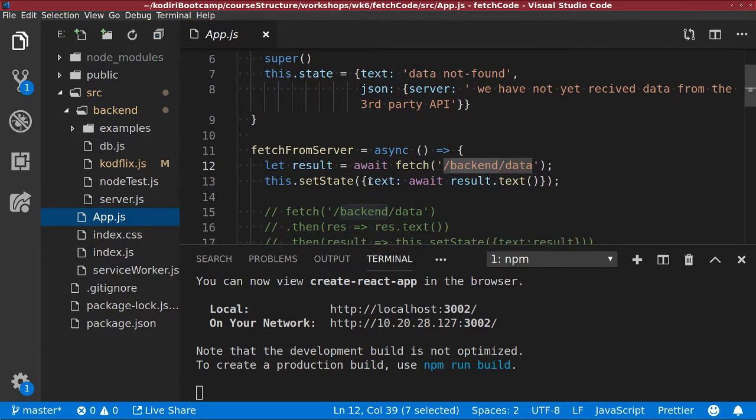And then what do we do with it on this line? What does that line do? Ignore the await for now. Just imagine that didn't have an await in there. Set our text to the result from the GET request.